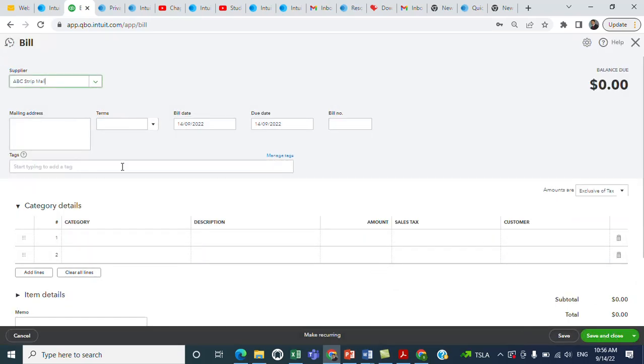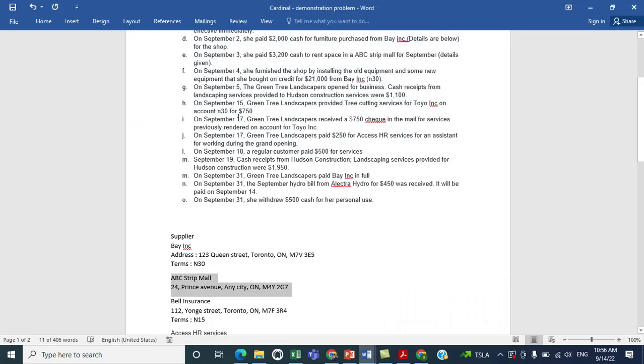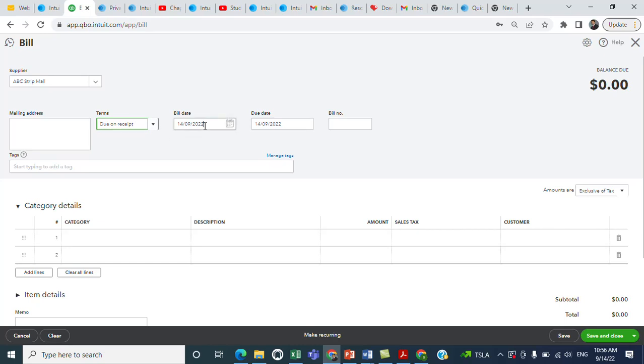Save it. And then the terms are due on receipt, and the bill date, make sure that bill date is different. September 3rd, wasn't it? Yeah, it should be September 3rd, 3,200. Often we may forget to change that. Bill number, we have to enter that, bill number 1002. Okay.